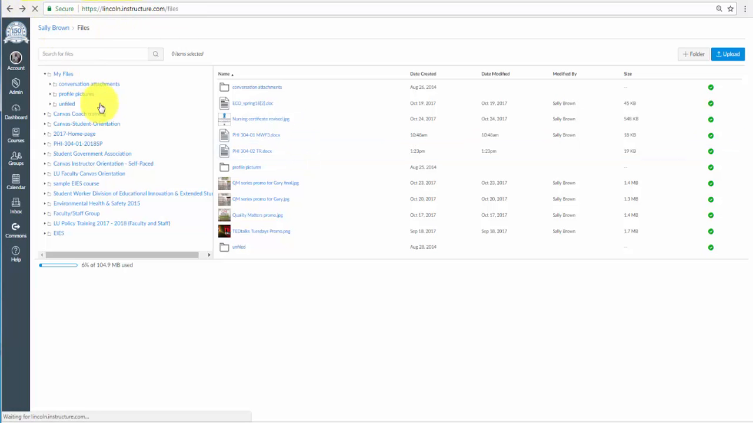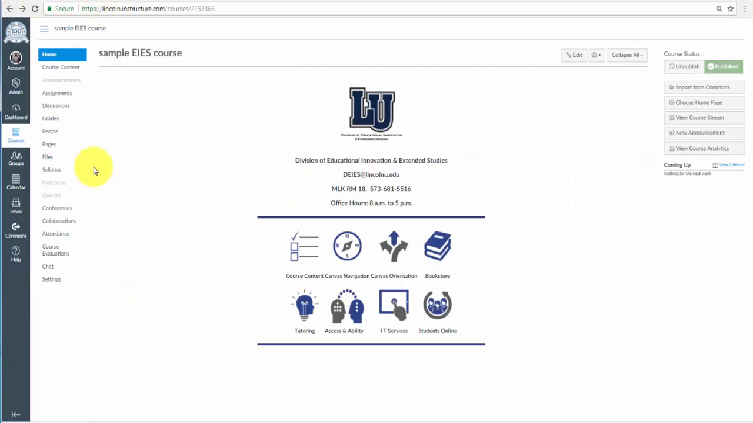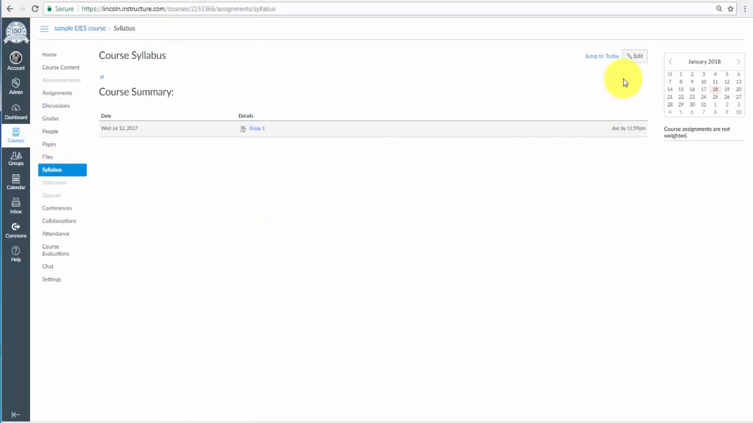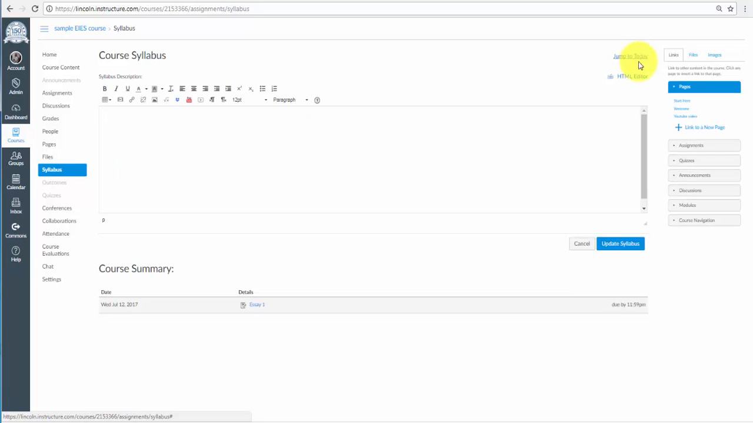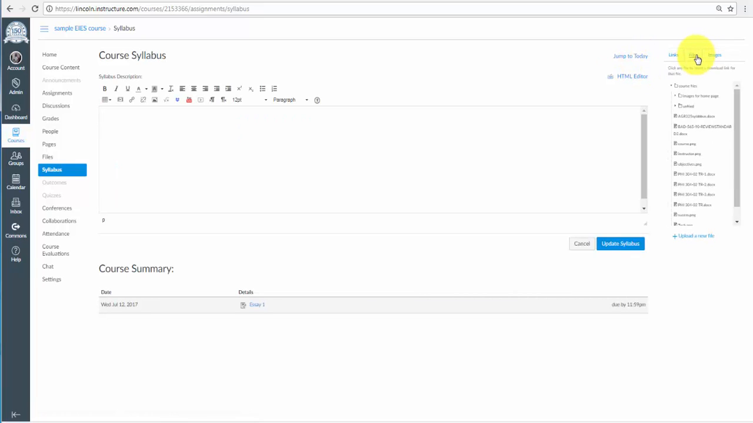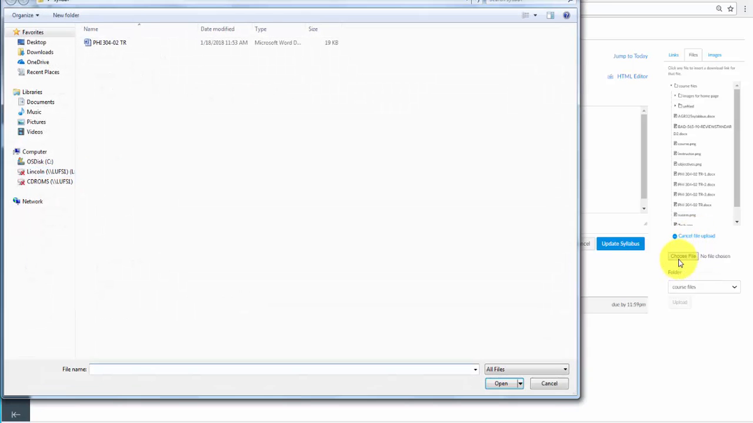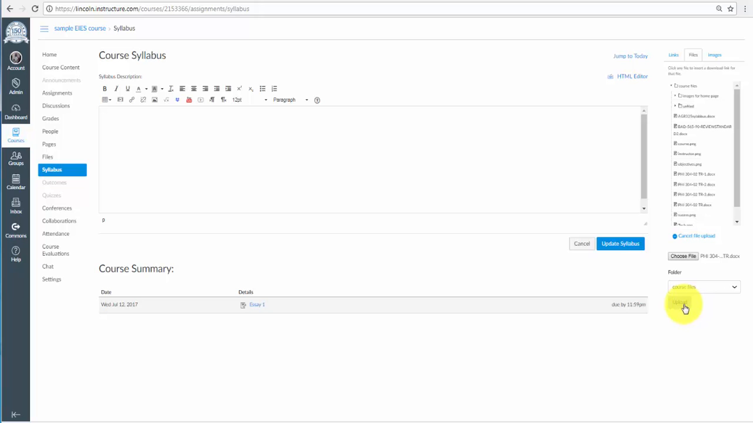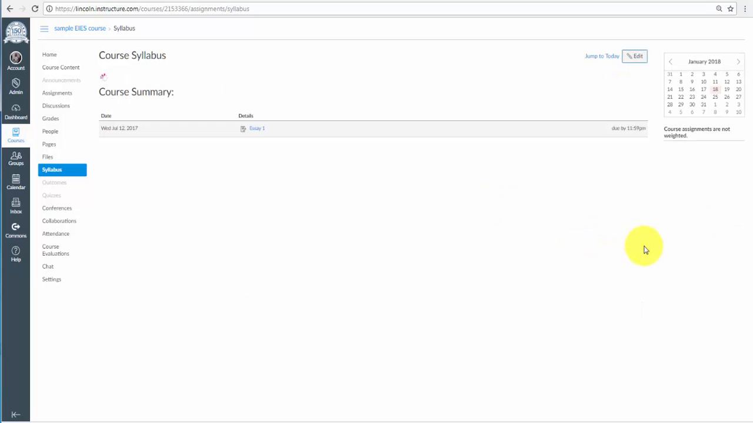I will go back to my course. In your course, you will choose Syllabus, go to Edit, Files, and upload a new file. Choose the file and go to Upload. You will now see that the file has been uploaded, and then update your syllabus.